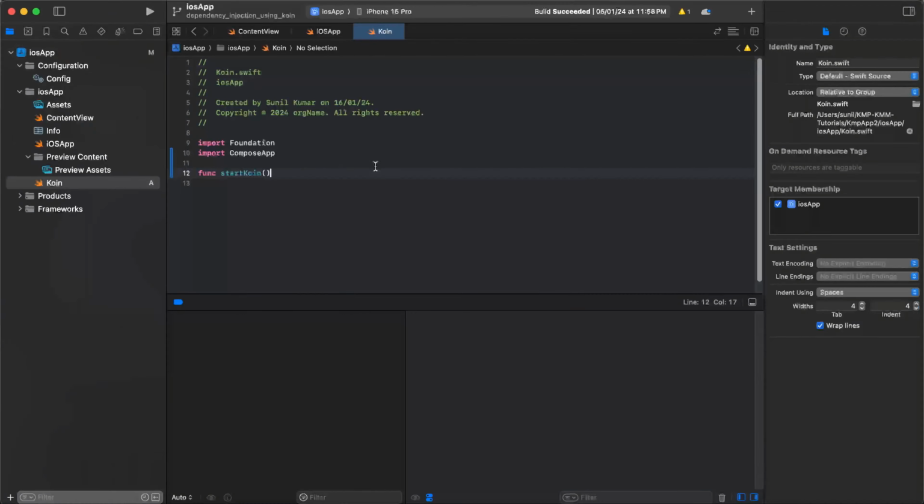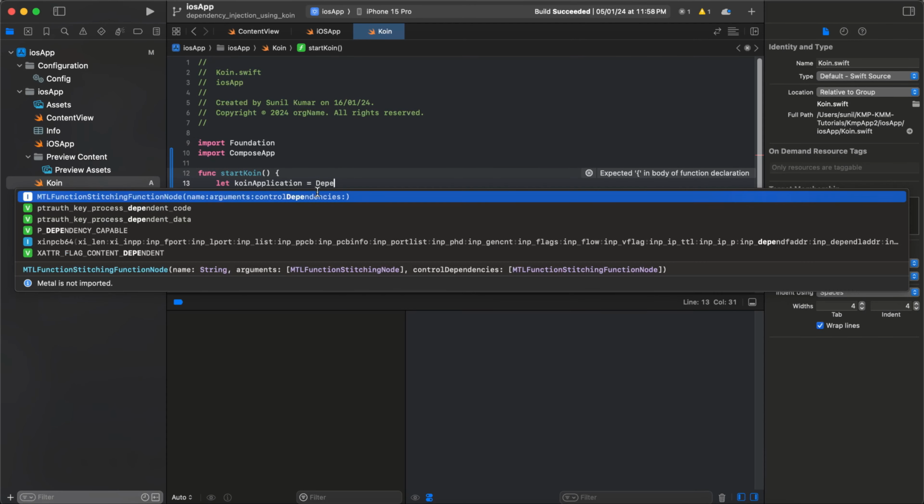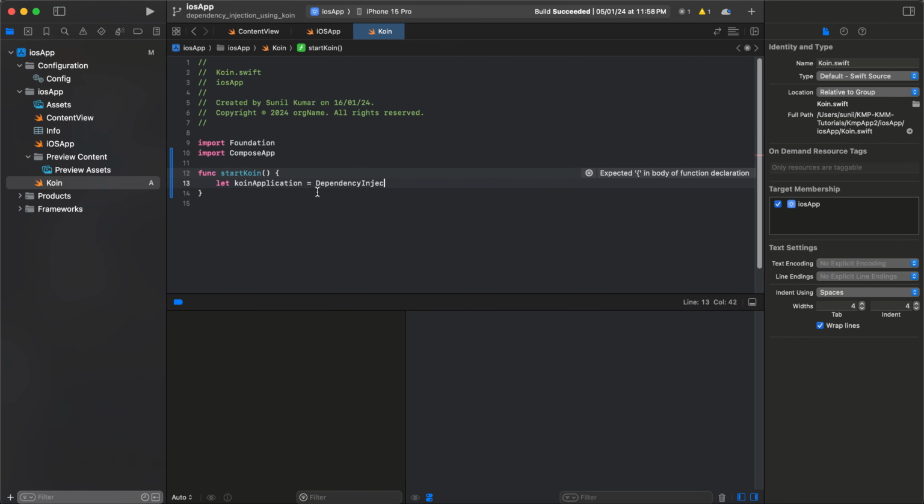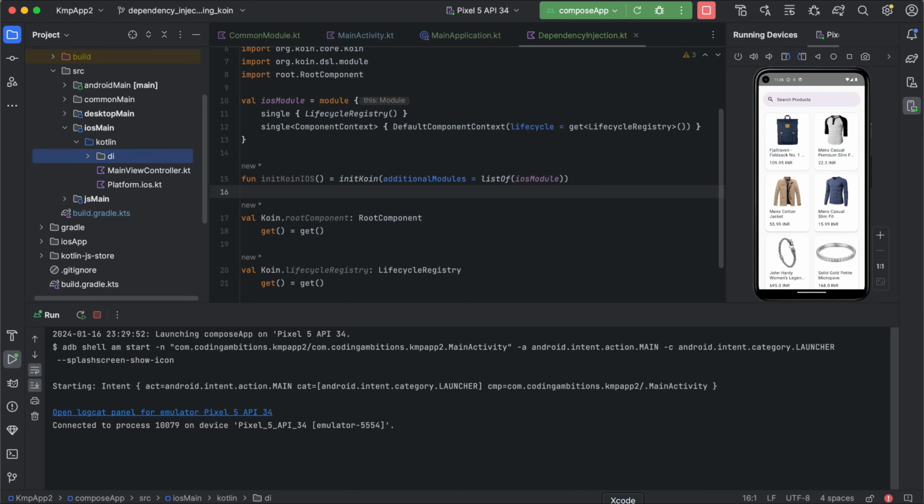So for the starting Koin and getting the instance of Koin, we can define those things here in this class. So that's why we are creating this separate class, right? So that logic will be inside a single class. So let's, okay, that class is not yet available. Let's build it once. Maybe we can run the iOS app once.